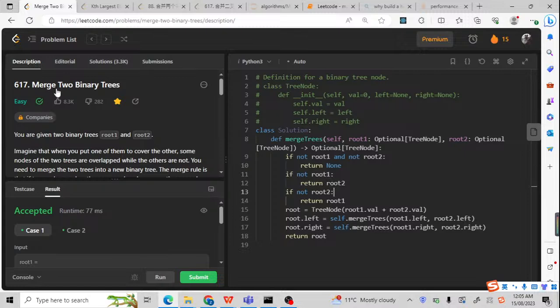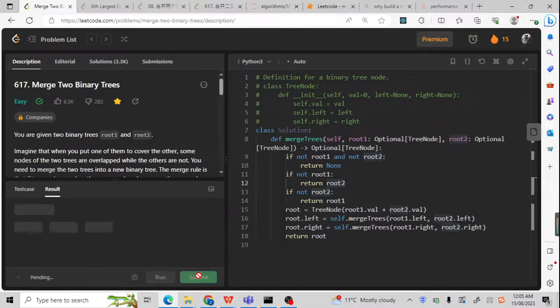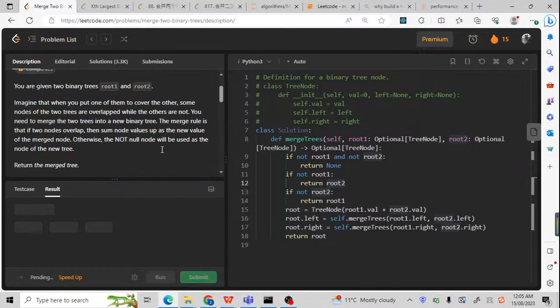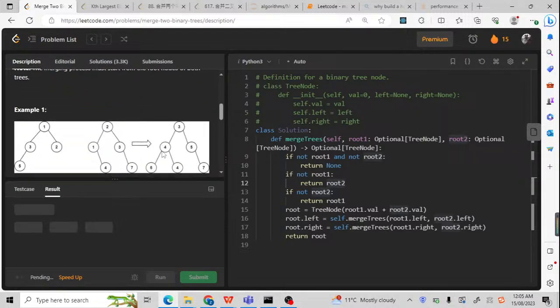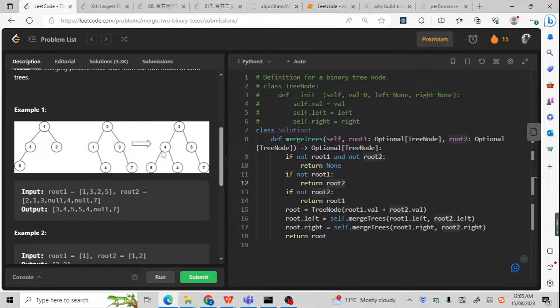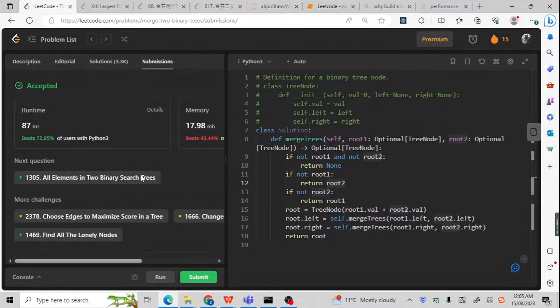So for this kind of data structure for trees, we have to practice, and then it should be easier. Yeah, as you can see, it works, and the time complexity is the number of the nodes in the tree.